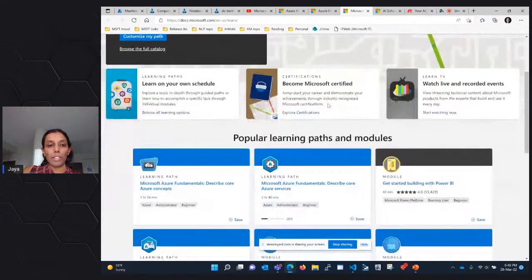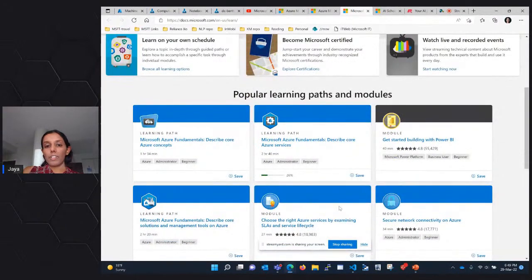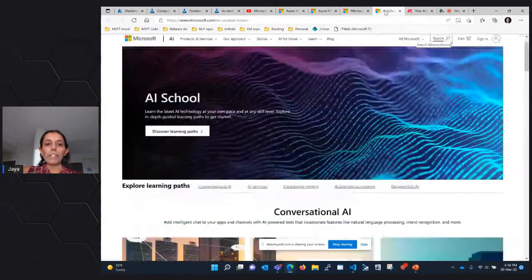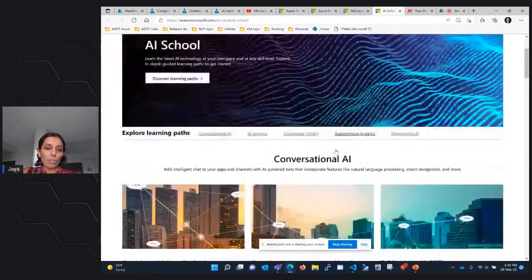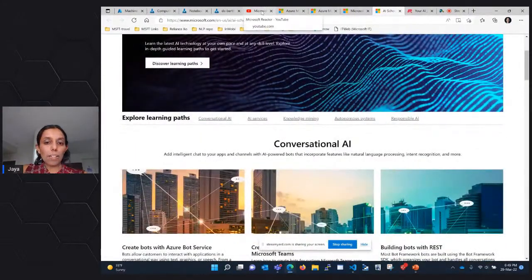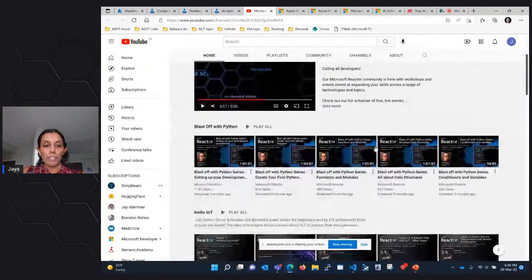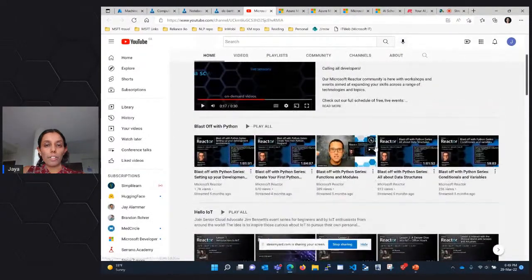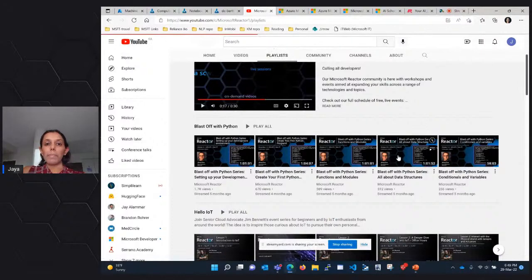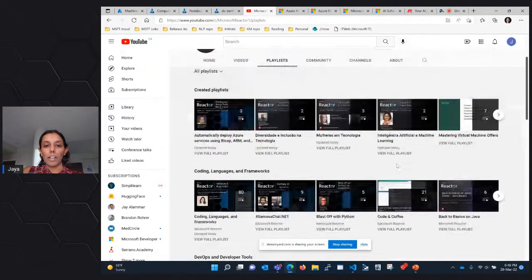Then if you're interested, we have the MSLearn. In here, you can look at each one of these different modules and paths to learning Azure Machine Learning Fundamentals, Azure Fundamentals. We also have the AI School, as well as, I think, most of the recordings come into the Reactor. So you have a bunch of different playlists. Look at them, and maybe some of them are useful for you.